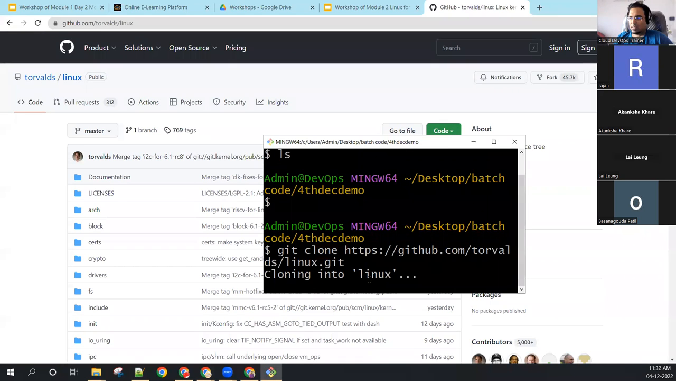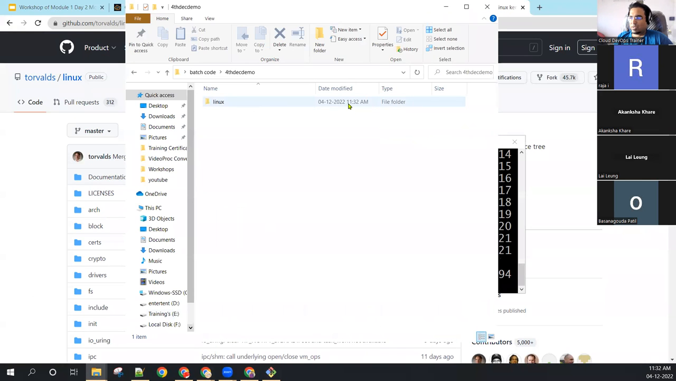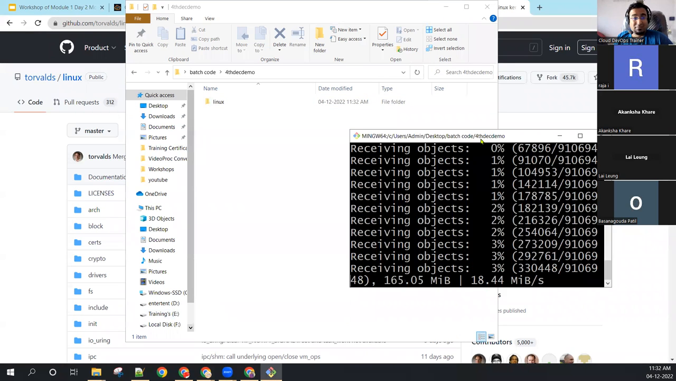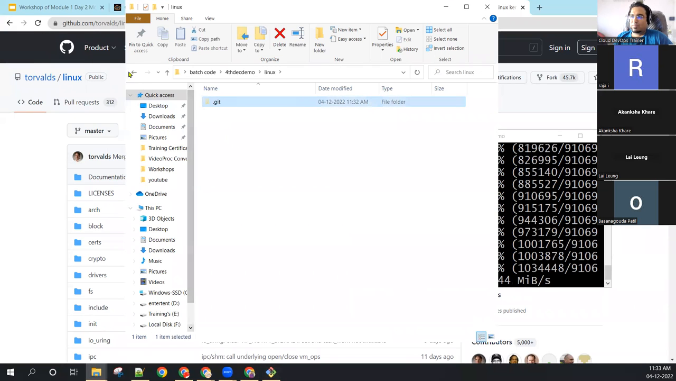As soon as I press enter, one Linux folder is going to be created on my machine. You can see here one Linux folder at 4 December 11:32, which is my time, and the code is getting downloaded. This code is really big, 800 MB, so it will take a couple of minutes for me to download it. 200 MB has been downloaded till now. It will take some time based on your internet speed also. Around 400 MB is downloaded on my machine. So I'm just waiting. As soon as it downloads, you can see the complete code will be available on my machine here. Is that simple?